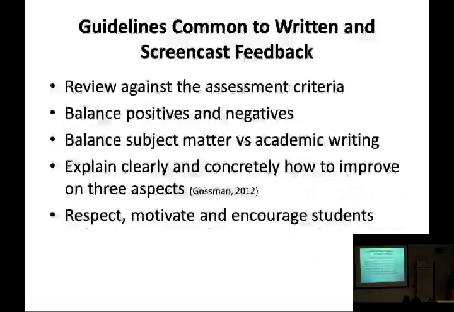So based on that, I have just 1 or 2 guidelines to share with you. These are common, of course, to all feedback, and the only reason I mention them is because you may be distracted by screencasting from remembering the core things that we have to remember about assessment. Reviewing against the assessment criteria, I know Peter always finds it irritating when people mention that, because of course we should always do that.